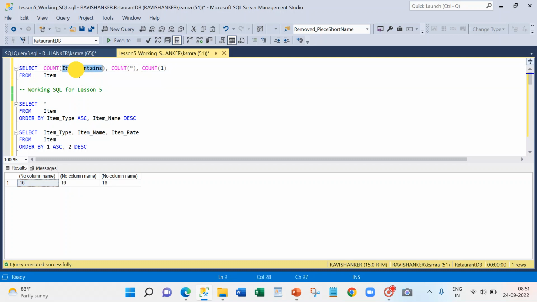Don't use any column inside a count which is nullable. It might give you a wrong result. But if that is what you want, then you can use it. Only in the scenario where you want to count only not null values, you can go for that particular column.